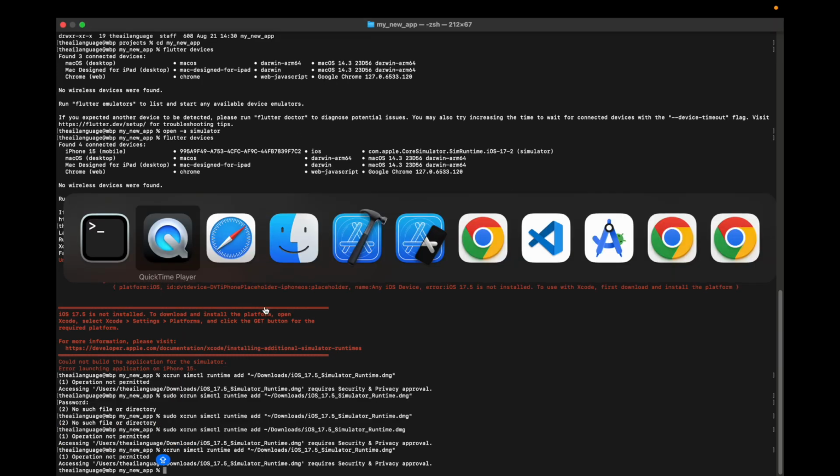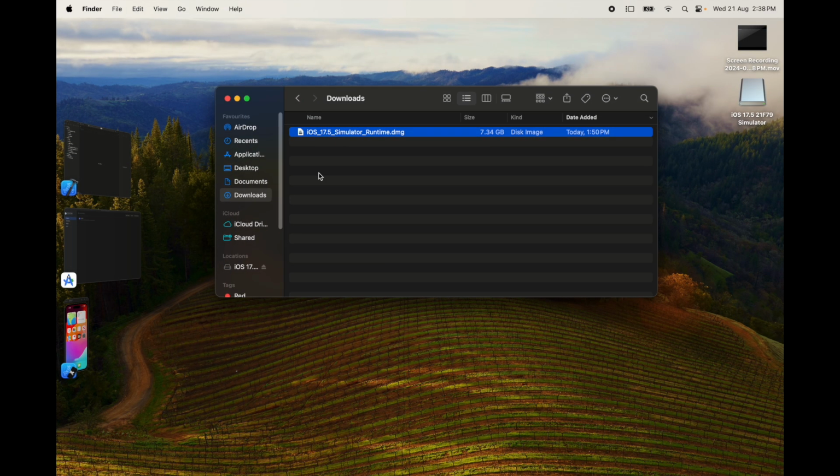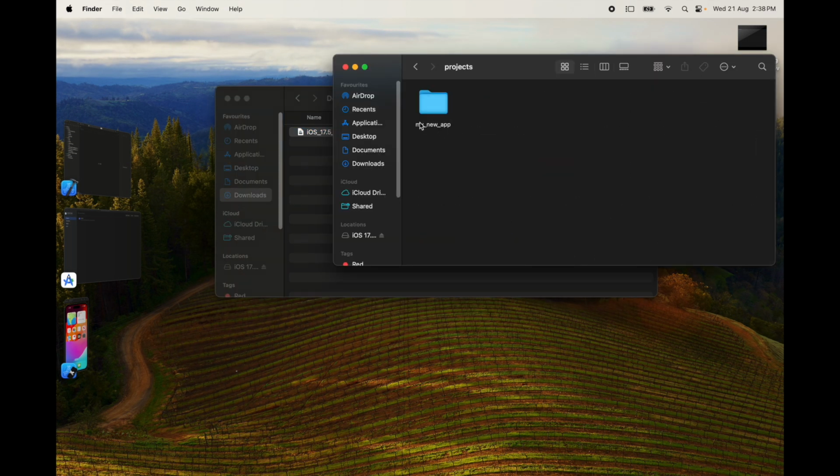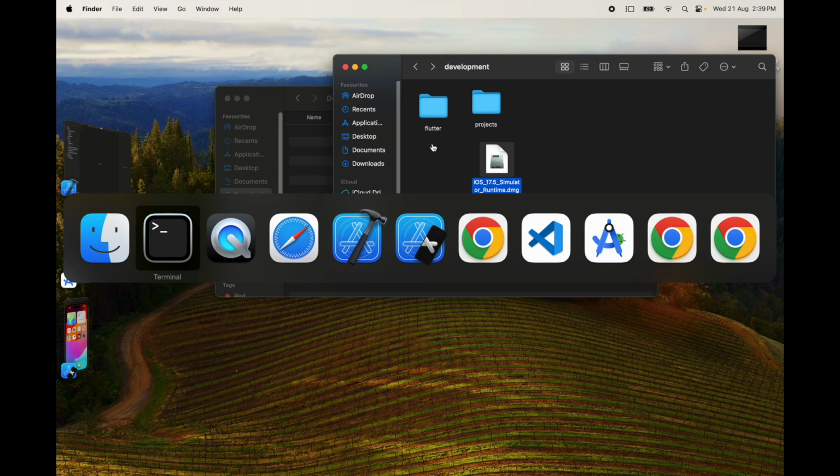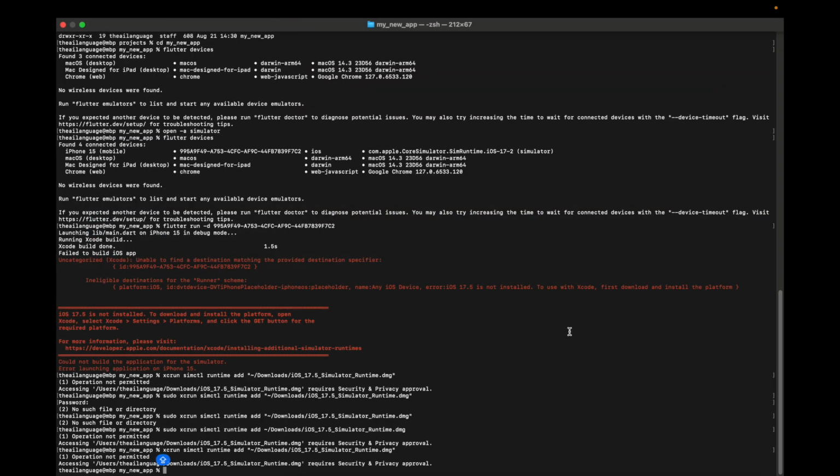Okay, so it seems that we need to transfer this file out to some other directory, and let me actually paste it over here and see if it works. All right, so I put it over here, and now I'm going to go back to the terminal. I'll try to run this command again, and instead of downloads, now the file is in the development directory. All right, so I think this should do it.